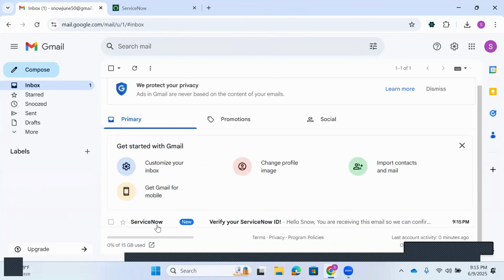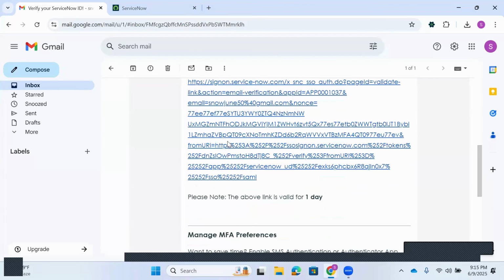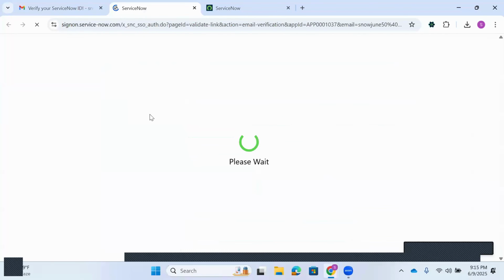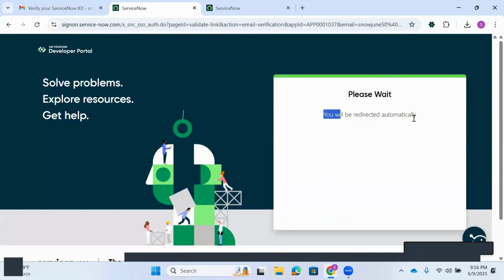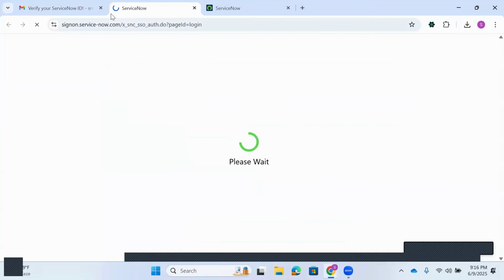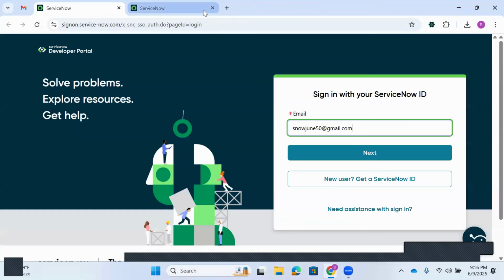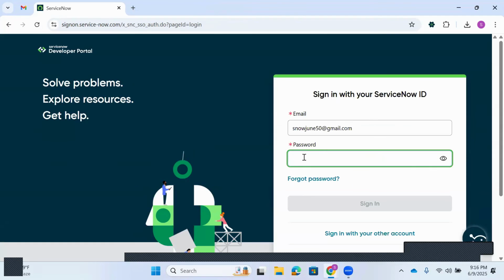See, inbox. See, ServiceNow. You are receiving this email so we can confirm this mail address for your ServiceNow ID. Either you can click on this button or you can click on this hyperlink. Anything is fine. I'm just clicking on the button. See, you will be redirected automatically. Now refresh your ServiceNow page. Okay, let me just pin it. See now, enter your password.